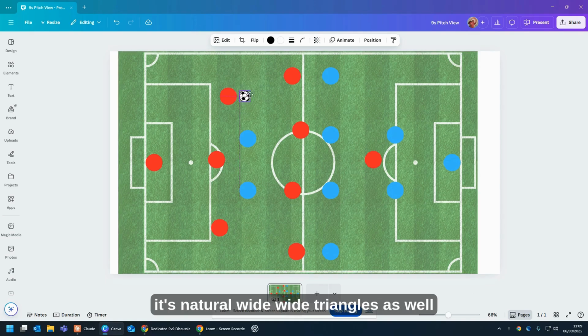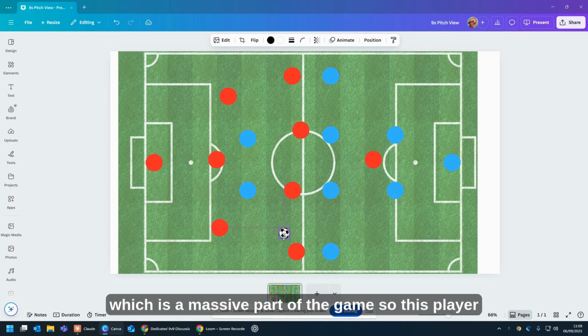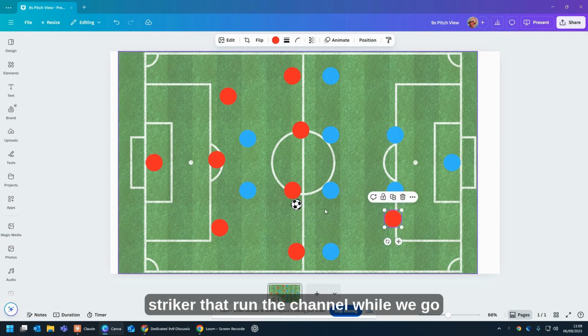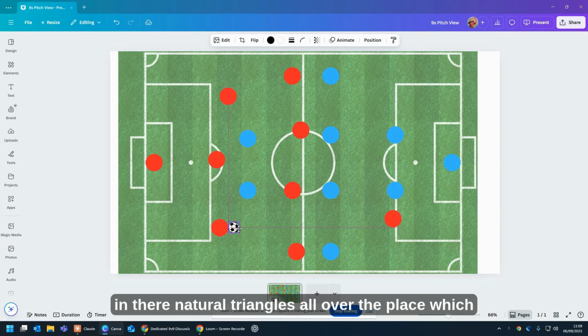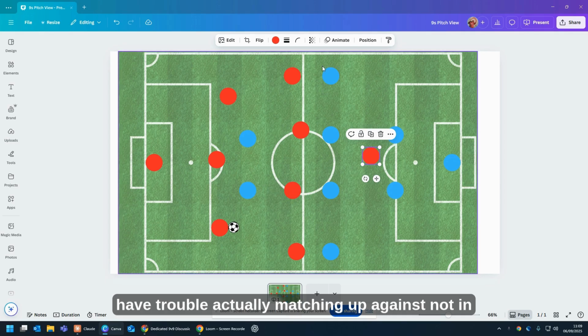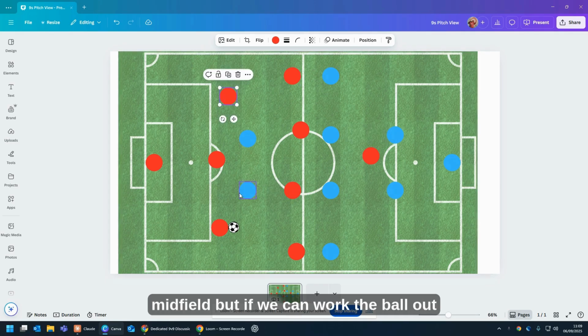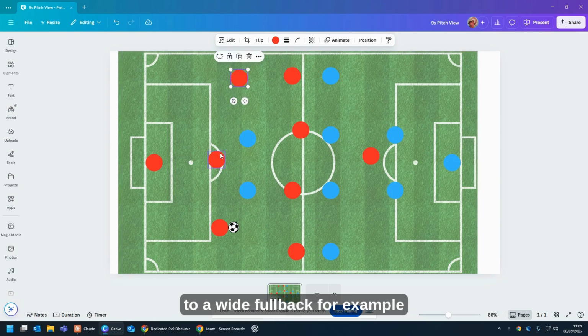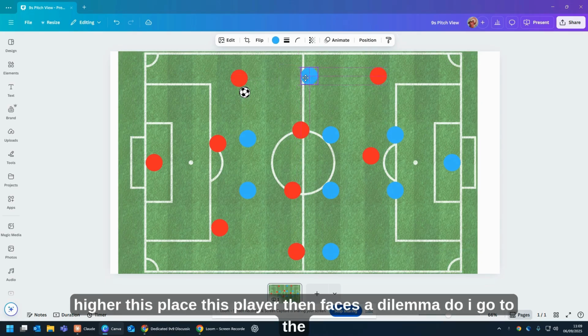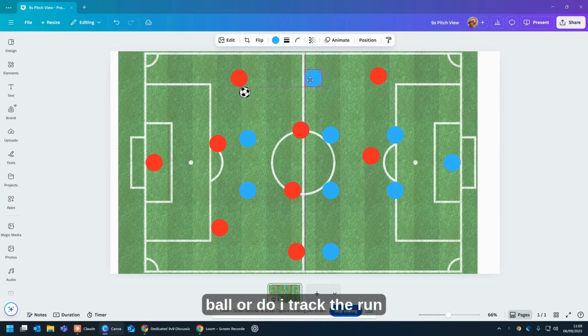So I think it's fantastic for teaching defensive, offensive, and transitional concepts. But the thing for me is its natural wide triangles as well, which is a massive part of the game. So this player may play into here, who'll play into there. Striker runs the channel, ball would go in there. Natural triangles all over the place, which something like a 2-4-2 will have trouble matching up against, not in midfield. But if we can work the ball out to a wide fullback, for example, like this, and he can break forward, this player can go higher. This player then faces a dilemma. Do I go to the ball or do I track the run?